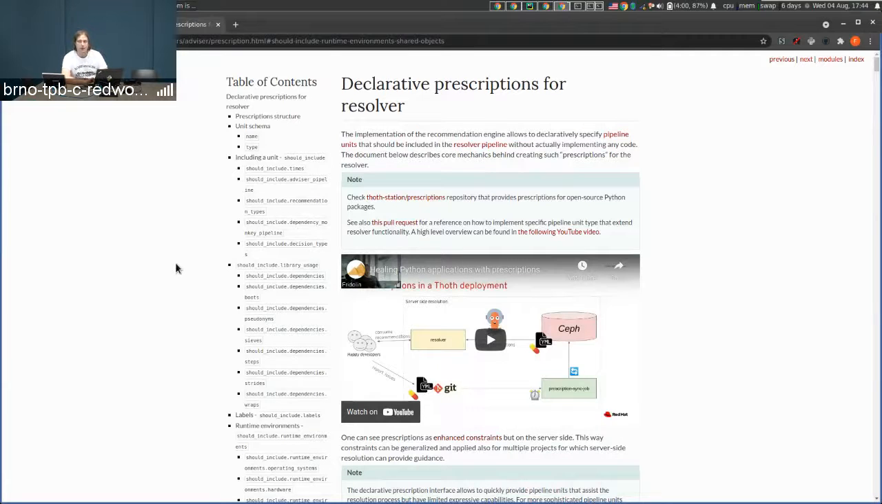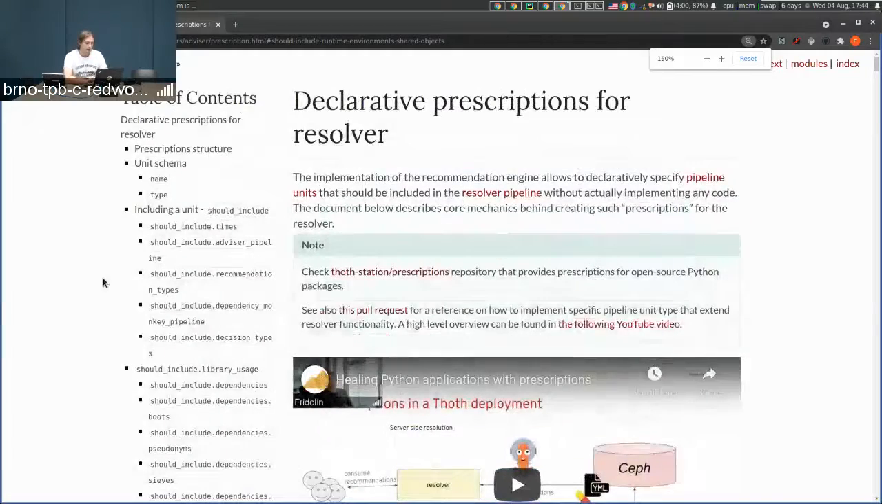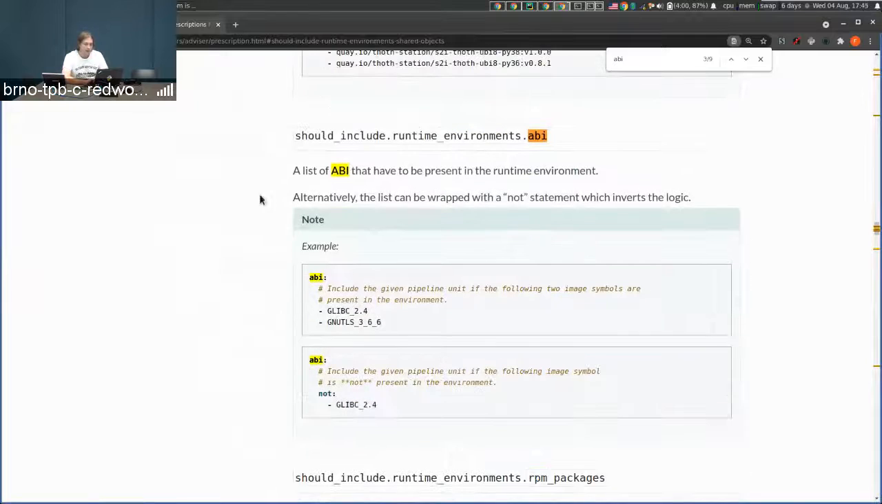So here I'm browsing documentation of Thoth Advisor. If I search for ABI, I can find a section that is stating ABI requirements for runtime environment. One of the core concepts in Thoth Advisor are pipeline units that are included in the resolution process, and they can be included in the resolution based on some conditions. One of these conditions is ABI and presence of certain ABI symbols. You can also imagine checks on Python package versions, or Python interpreter versions, or operating systems and other aspects. You can combine these to have more powerful conditions when pipeline units should be included in the resolution process.